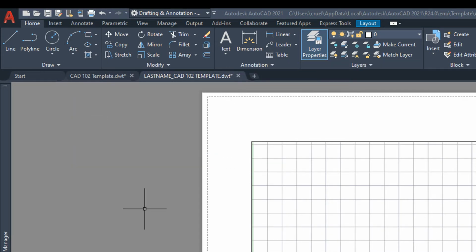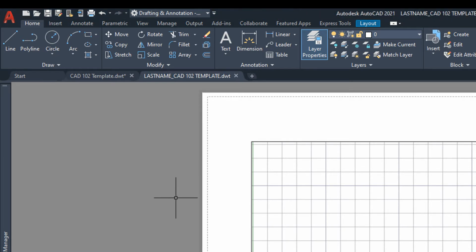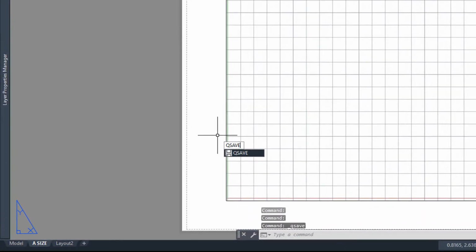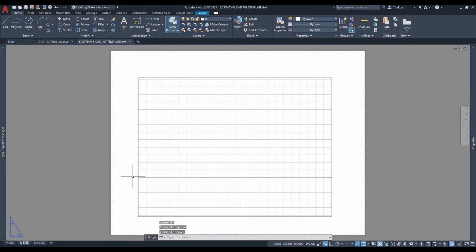You can save in 3 ways. One, you can hit the little hard disk on top, click save, right? That little star goes away. You can hit Control S and that'll save, or you can literally type Q save. All right, so those are the 3 different types of saving that we can do.